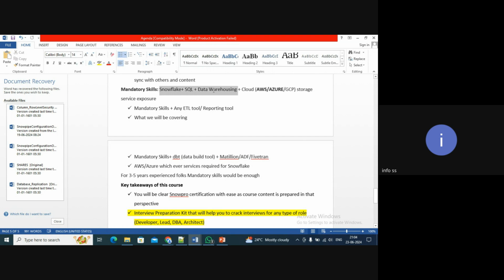If you have these skills, Snowflake, SQL, data warehousing, and cloud, you won't need all the cloud services. We mainly will be using storage services, say AWS S3 and Azure Blob. If you have these mandatory skills, you can get an offer in India. If you learn this and then DBT, these integrations, then even in the US you can easily crack interviews.